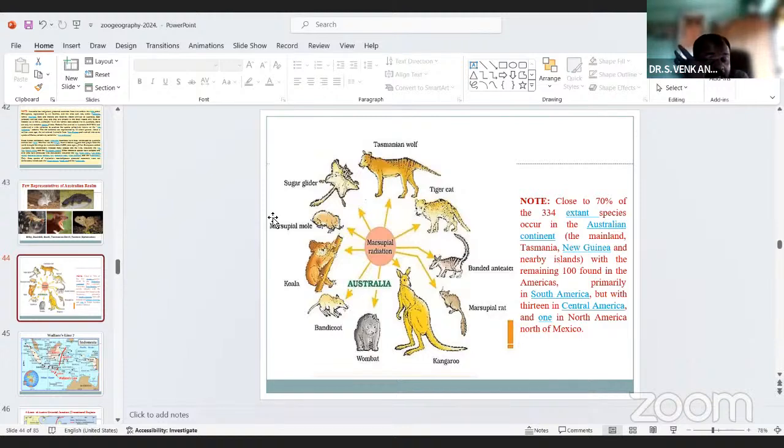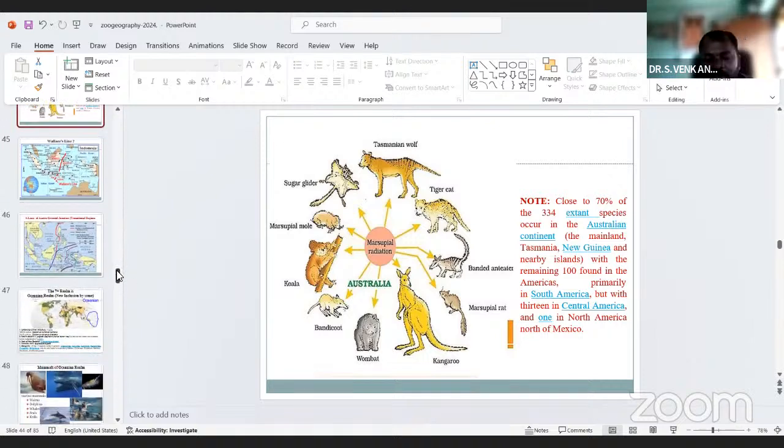So close to 70% of the 334 extant species occur in the Australian continent: the mainland, Tasmania, New Guinea and nearby islands, with the remaining 100 found in the Americas, primarily South American, some in Central America and one in North America, north of Mexico. So this is the marsupial region of Australia, with a few representatives of this realm.